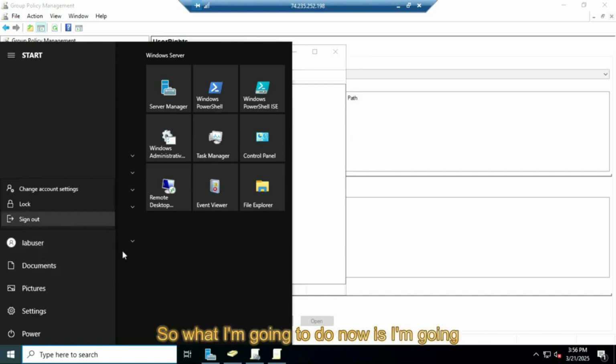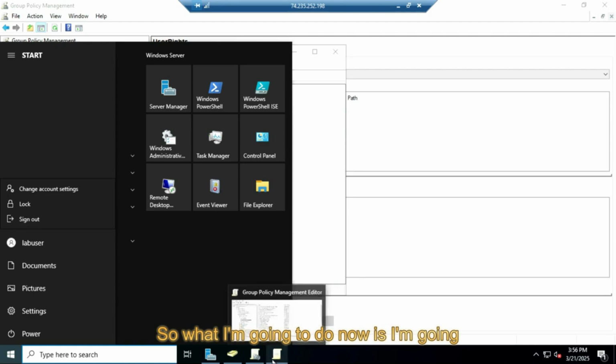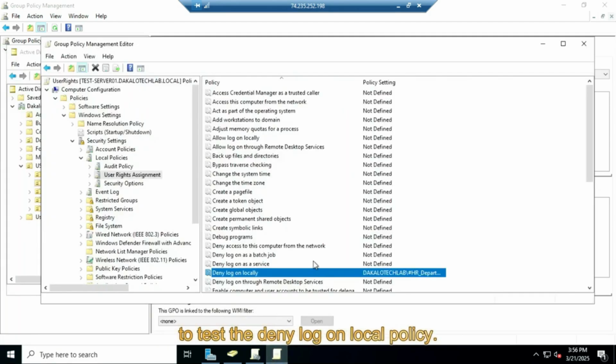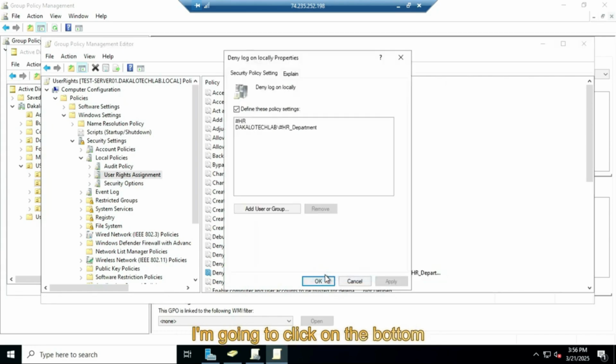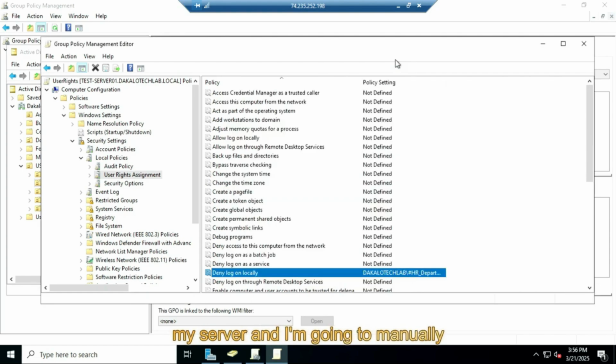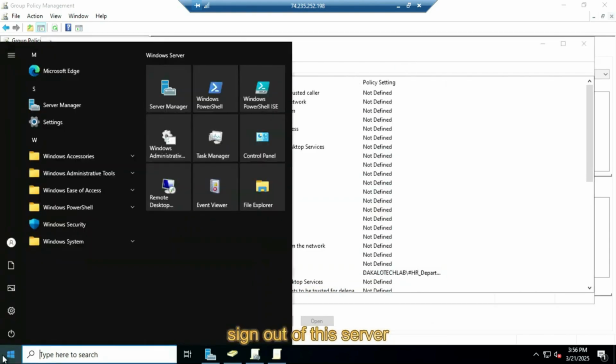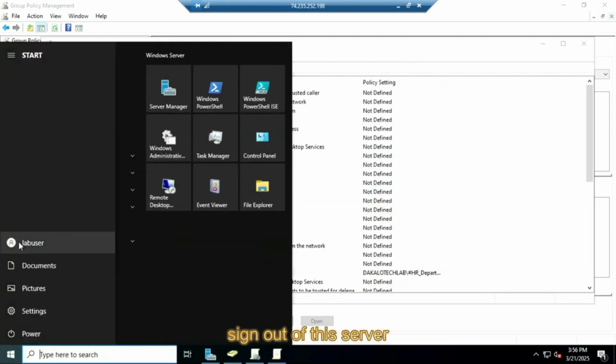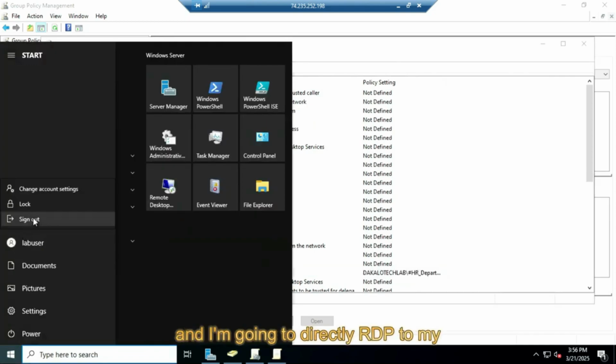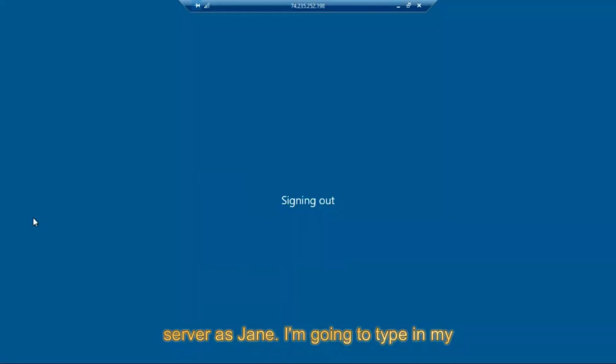So what I'm going to do now is test the Deny log on locally policy. I'm going to click on the bottom left of my server, and I'm going to manually sign out of this server, and I'm going to directly RDP to my server as Jane.